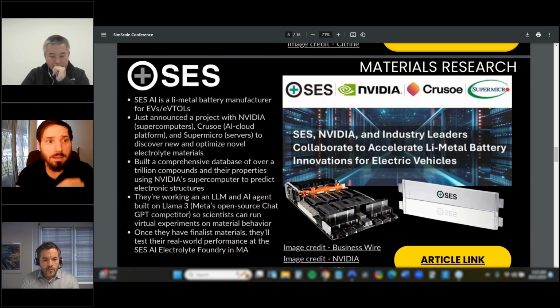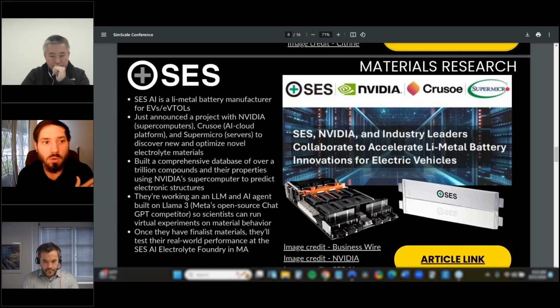SES AI. This is a lithium battery manufacturer, lithium metal battery manufacturer for EVs and eVTOLs. They just announced this a couple of weeks ago. They're partnering with NVIDIA and some AI servers and cloud services.